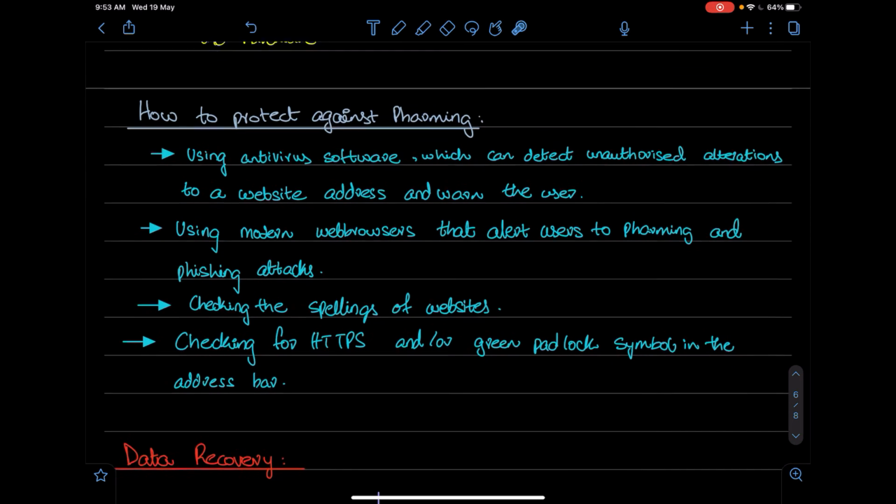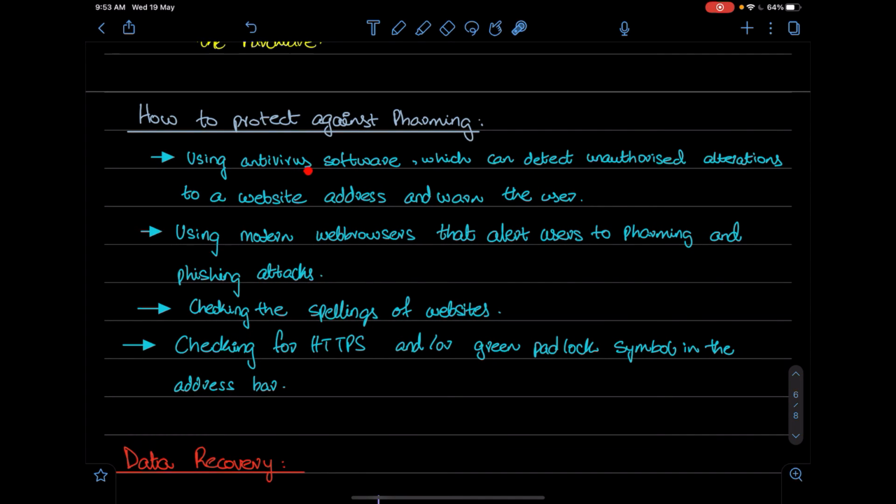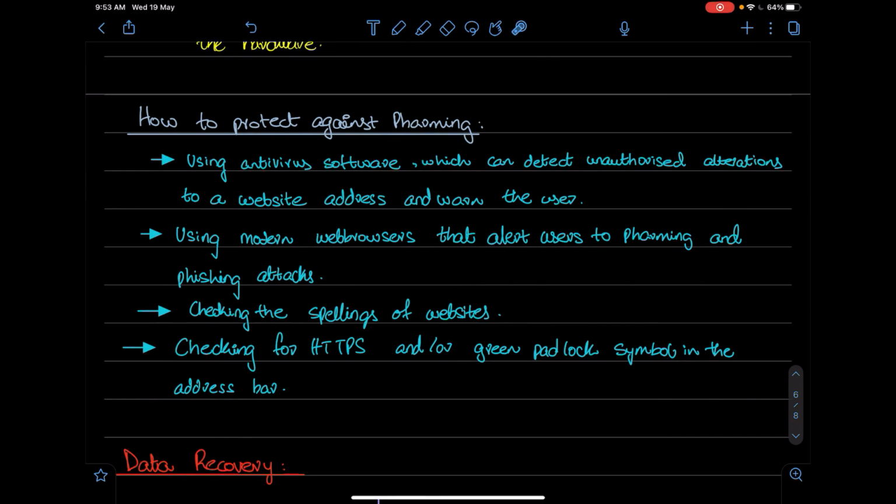So how to protect against farming, right? Use antivirus software, which should be up to date, which can detect unauthorized alterations to web addresses and warn the user. Not only web addresses, right? Take for example, if it does not detect the malware on the website itself, but when you're downloading it, it detects it then. So then you can be aware of it and automatically delete the file before it performs something bad on your computer. And then use a modern web browser that alerts the user to both farming and phishing attacks.